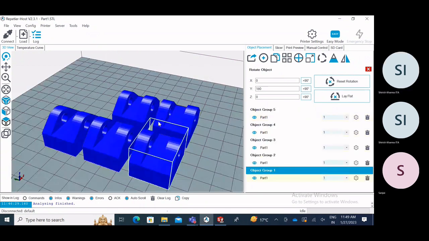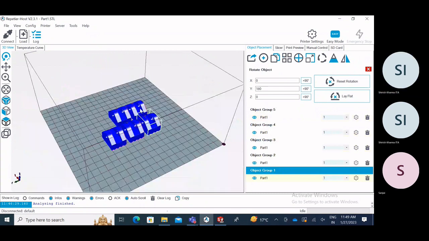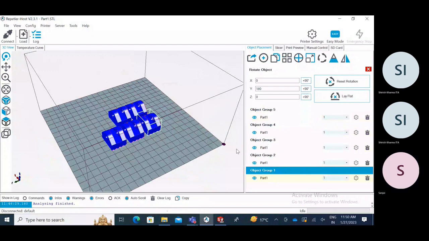Okay. Now we have a separate part and separate settings for each part. Can you see it? If more space is required, how do I copy more numbers?